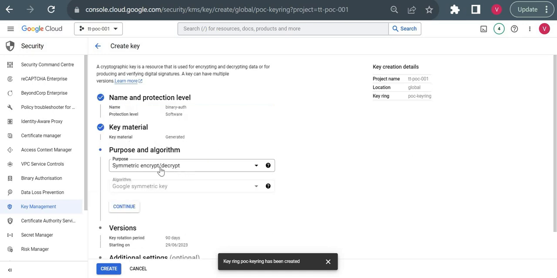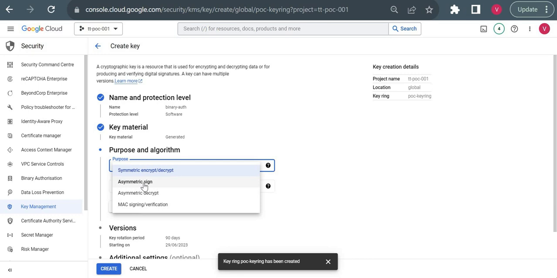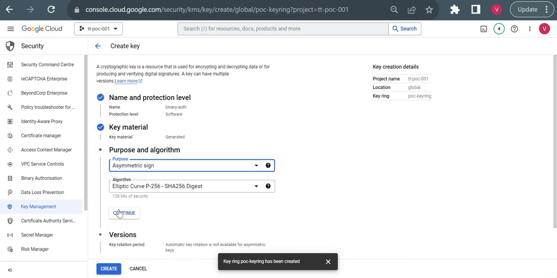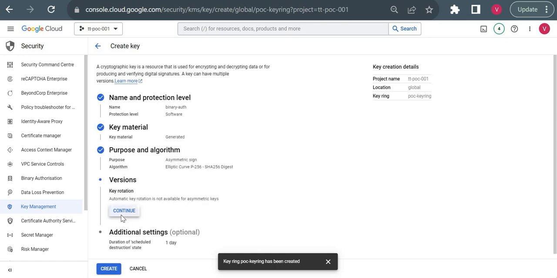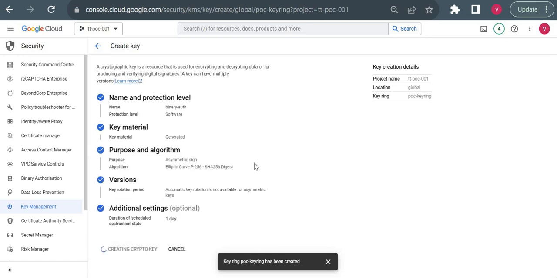I'll keep the rest as default. Make sure that while creating the key you create a signing key. How? Here you have the option asymmetric sign. You have to select this option, not encrypt/decrypt. We are using this key to sign images, so we'll use asymmetric sign keys. Okay, and then I'll continue and create the key.